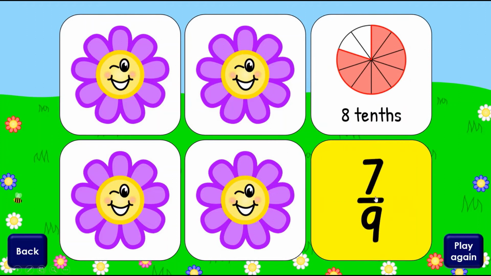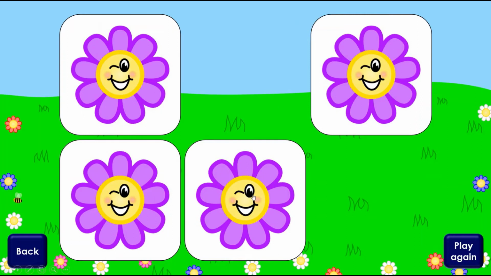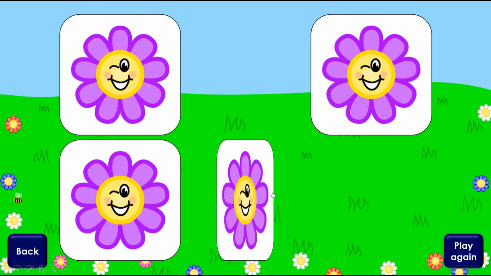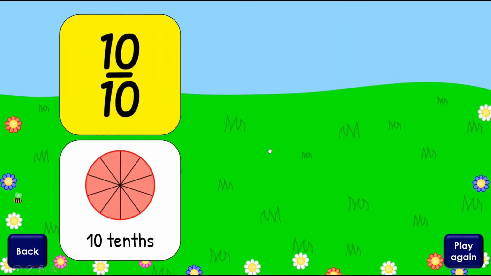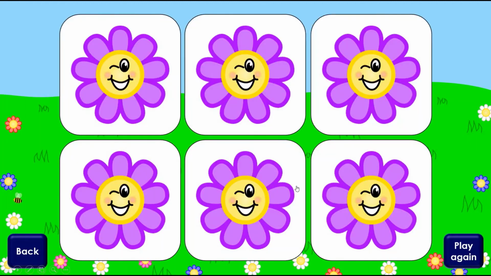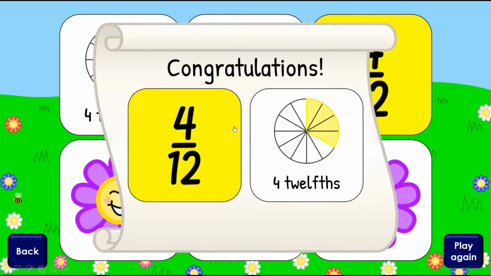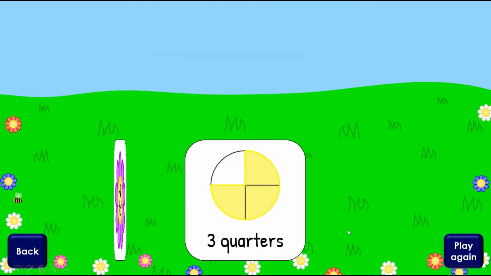And then 7/9 matches that one. And here we have 8/10, which is not that one. It is that one. And then our last matching pair is that one over there. Now when they click on play again for the 3rd time, it takes them back to the first one again. So you can see this is now the same as the first time that they played, which I think was the same as that. Yes. Okay. So those ones were the same, and these ones were the same.